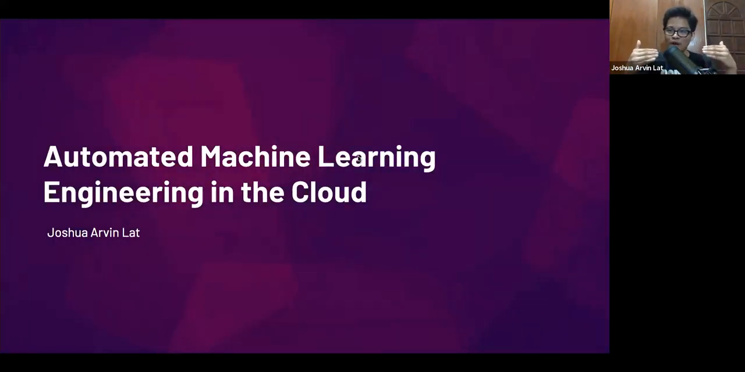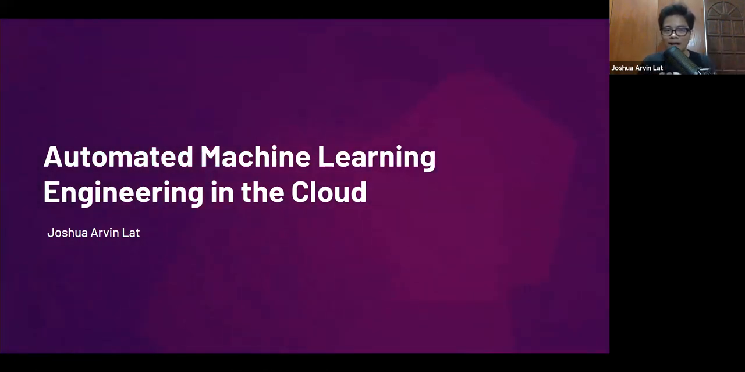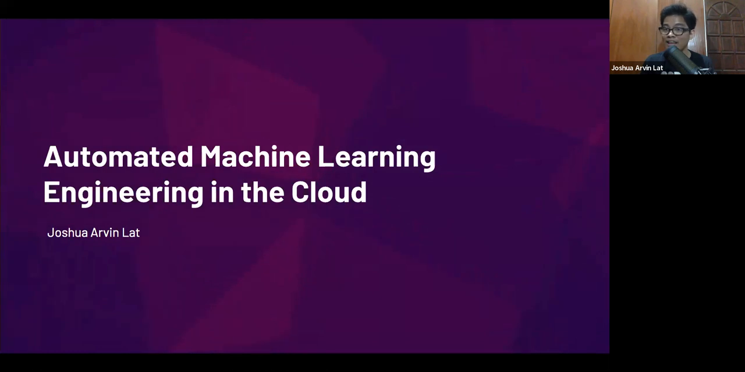So yeah, we talked about a lot of best practices and techniques as well as different concepts. And yeah, that's basically a good overview and summary of how machine learning engineering can be automated in the cloud.